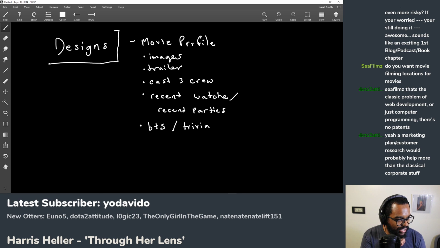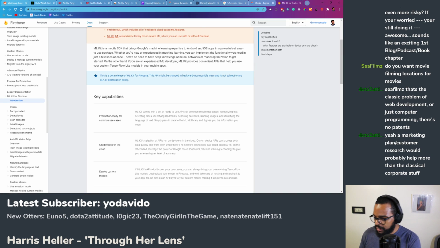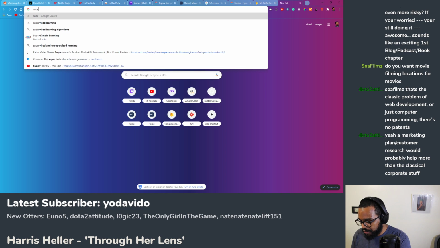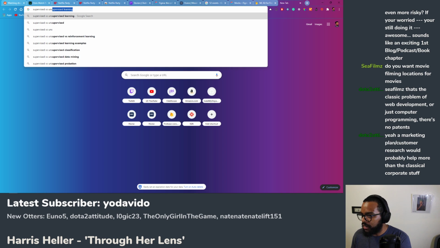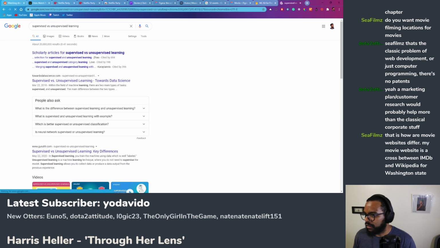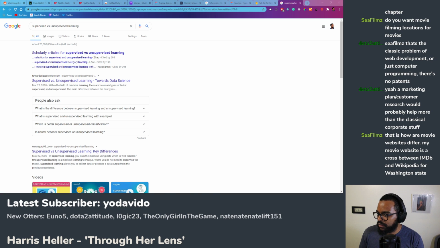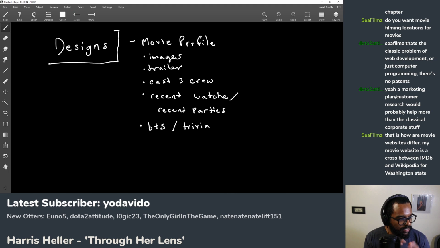Unsupervised machine learning, it tries to identify clusters of it. Okay, interesting. I didn't know that there was a difference between supervised and unsupervised. I need to write that down. Supervised versus unsupervised learning. Sweet. I will look into that later. If you look up wine data machine learning, you get a classic example of a data set that's used for machine learning. Titanic is another.